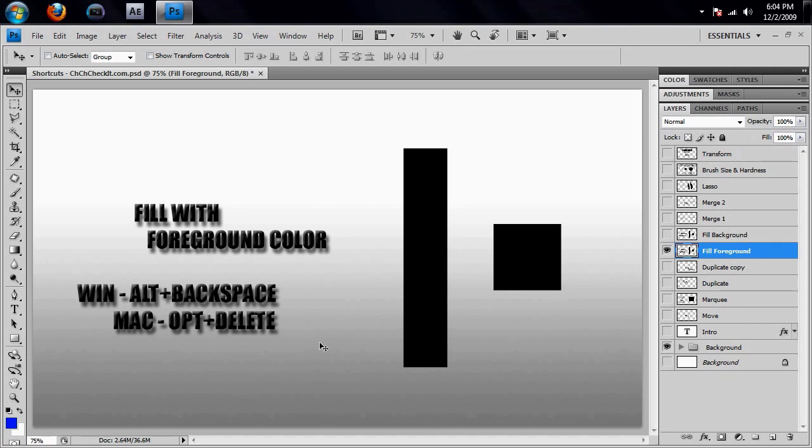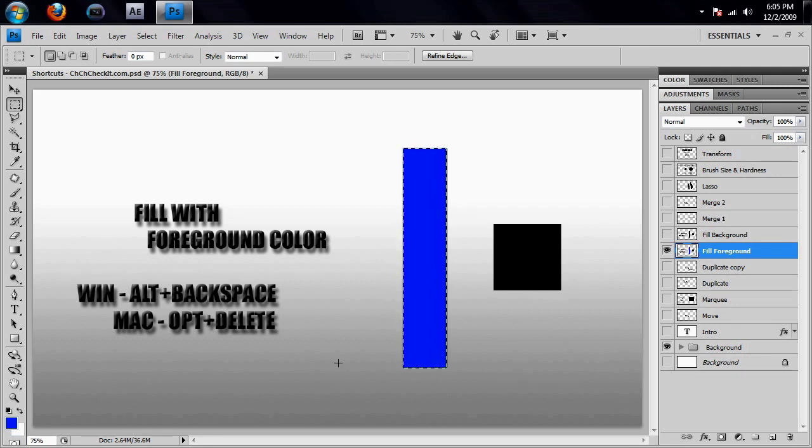Now you remember the Marquee tool we just used? If you swap over to that with the letter M, and then click and drag to make your selection, then you can fill with your foreground color, which should be blue right now, with Alt Backspace on a Windows computer, or Option Delete on a Mac. And there you go. Your selection is filled with your foreground color. And then Control D to deselect.